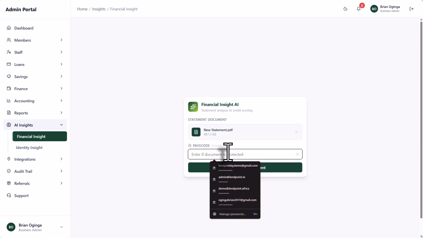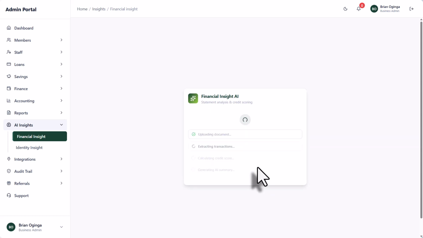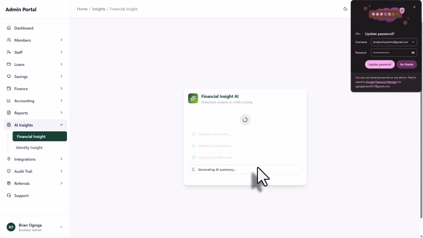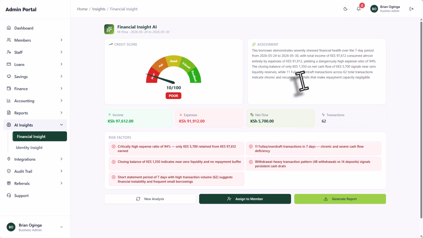We are also using the latest models for the AI analysis. It's a combination of AI and also a local algorithm. So the local part does its part, then the AI also does its part when it comes to text summary and also flagging out some features. So this is the new version of the AI insights. As you can see, we do have the borrower assessment here. It gives you an assessment based on the member's transaction history, the income, the expenses, the net flow, and also some risk factors here.